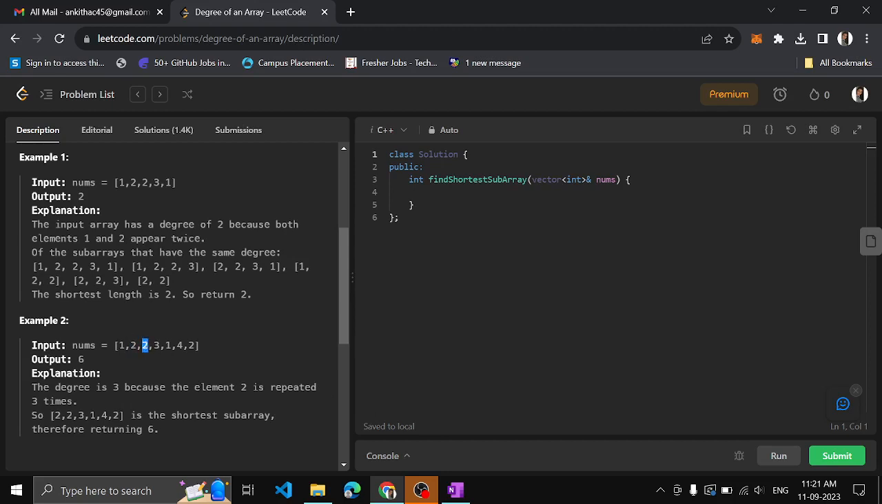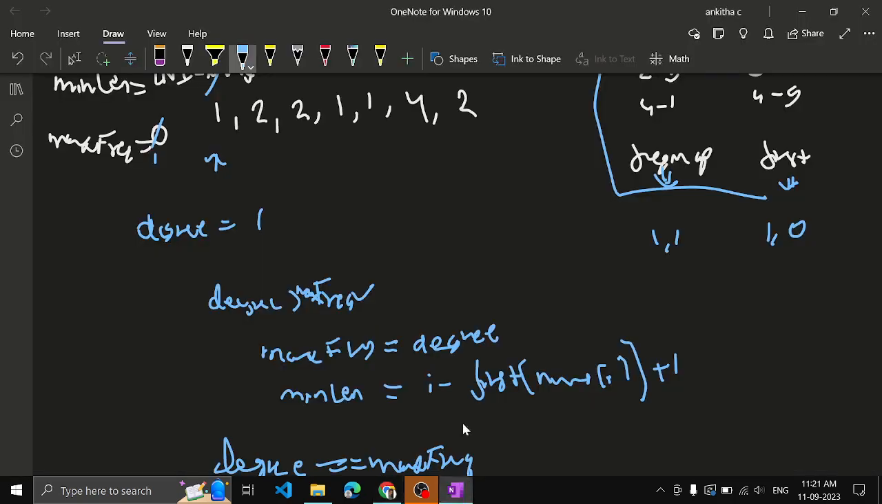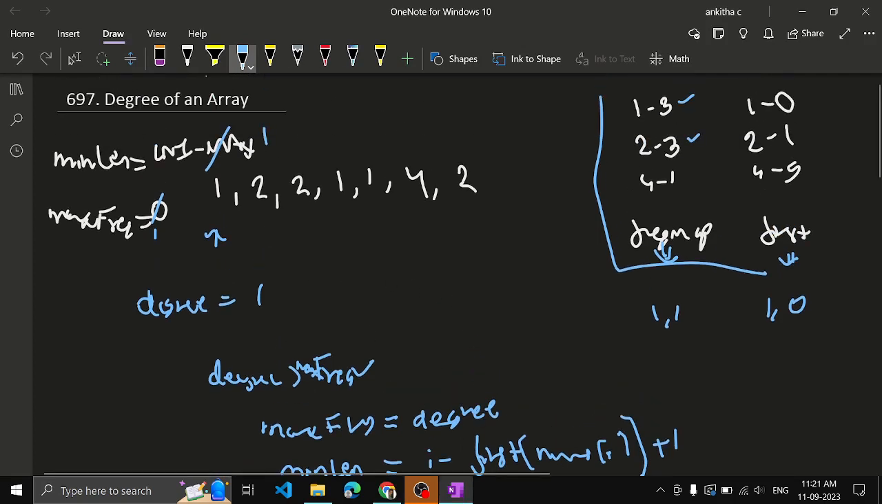This to this length, that is 2 you have to get. So index at this position is what? 0, 1, 2. 2 minus 1, 1 plus 1. You get the length of 2 as a minimum length of the subarray. So after this, let's move to the next element.